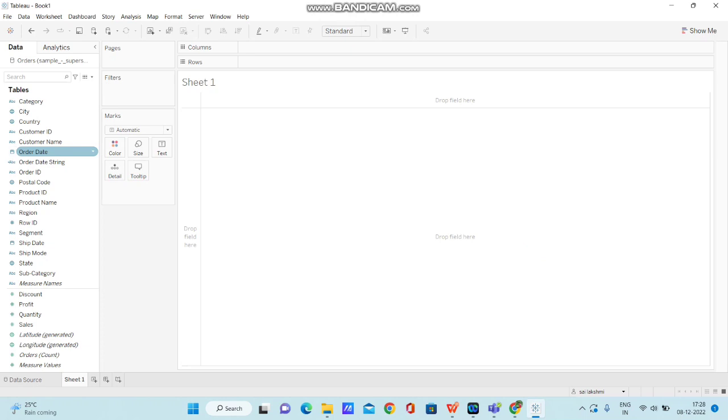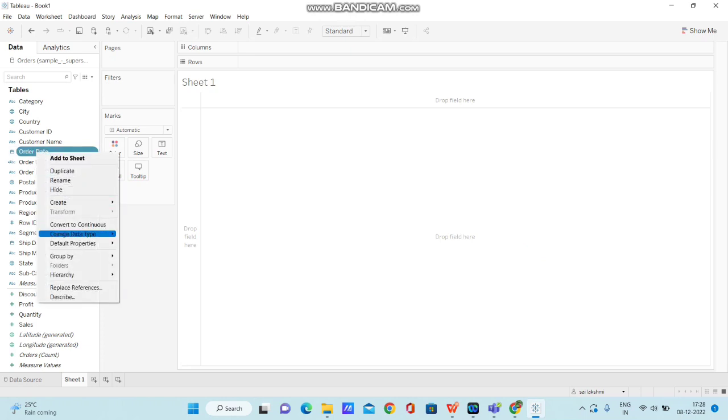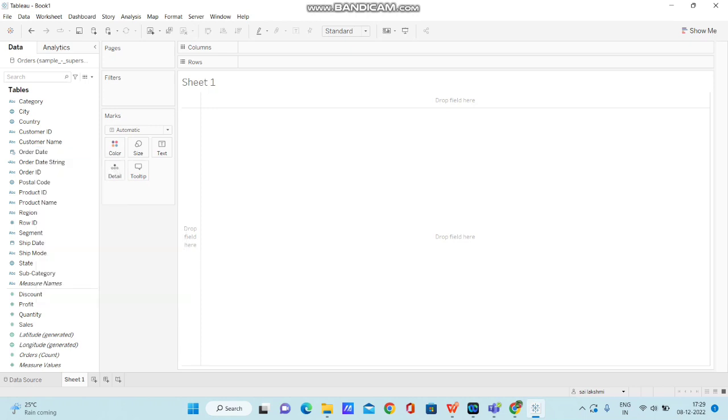If it is denoting date time, then there will be a clock symbol along with the calendar. So let me change the data type so that you can understand clearly. I have right clicked on it. I clicked on change data type and I'm clicking on date and time, so that if you observe here, you will be able to see the calendar along with the clock symbol, so that you can understand it is of date and time data type.